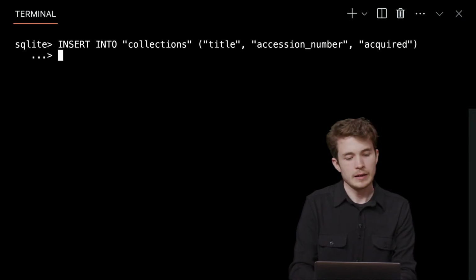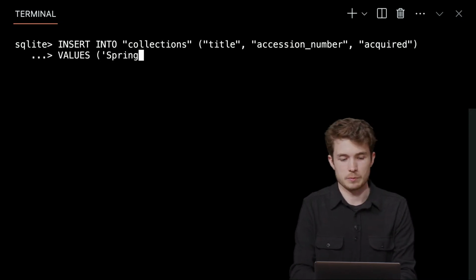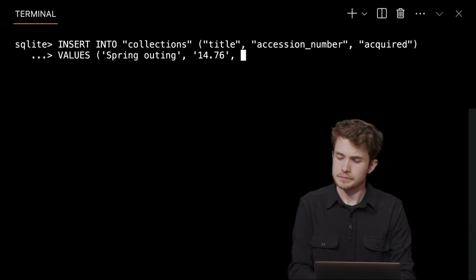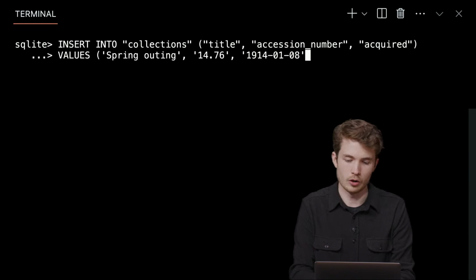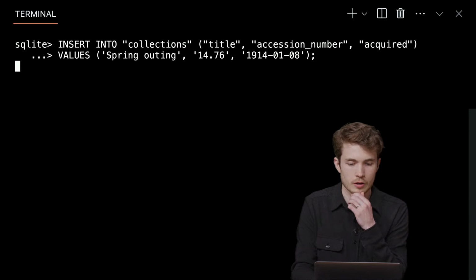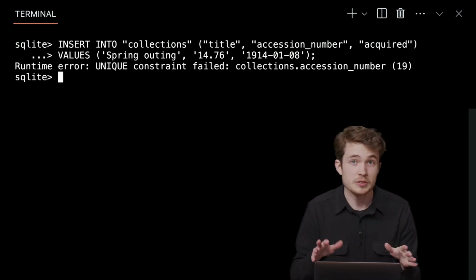I'll hit enter. And now I'll say the values again. Let's reinsert Spring Outing. I'll say Spring Outing as a title. The accession number is 14.76. And the date it was acquired was, again, 1914, 0108, semicolon. Now, if I hit enter, what do we see? Runtime error, unique constraint failed.